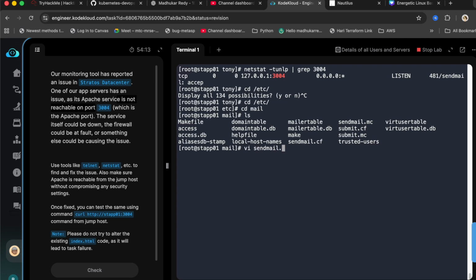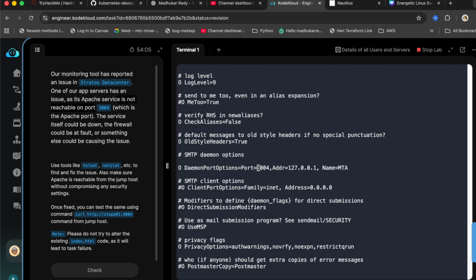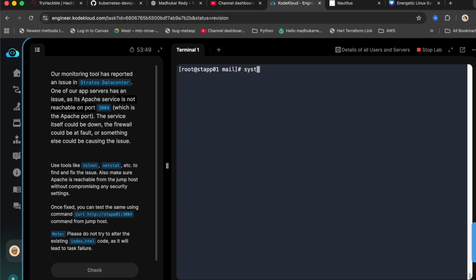So let's open that file and then look for it, just put slash and enter the port number 3004. Yeah, this service is using that. So let's try to assign a different port. I'll give port number 28 for instance. So let's restart the service.